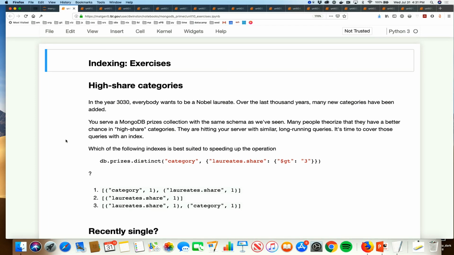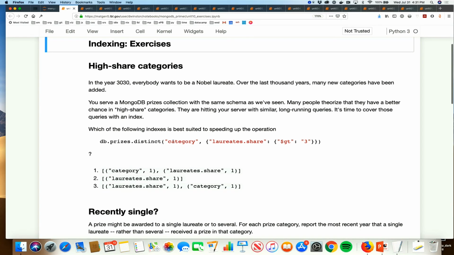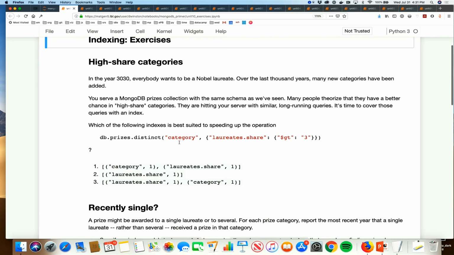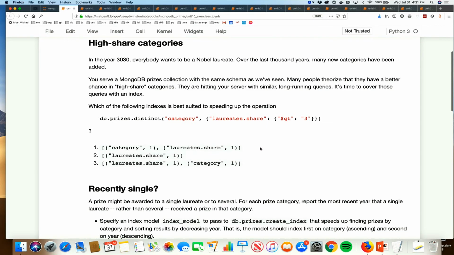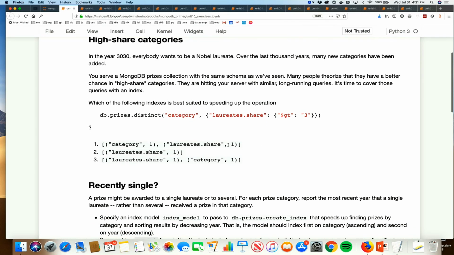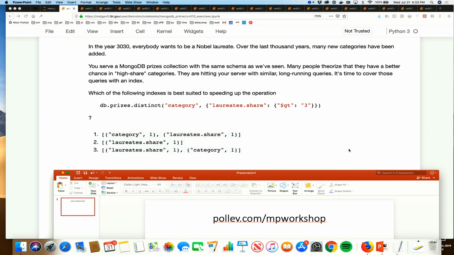Which of the following indexes is best suited to speed up this operation that everyone seems to be doing? They want to find all of the distinct categories such that laureate share is greater than 3. So here are the index specs. Which of the following indexes is best suited to speed up that operation? I'm going to put the poll up. Let's go over this.